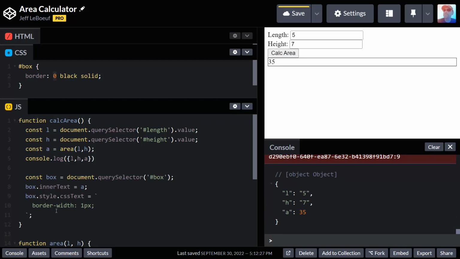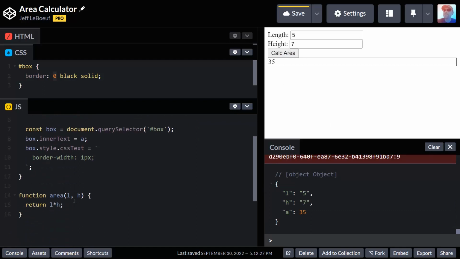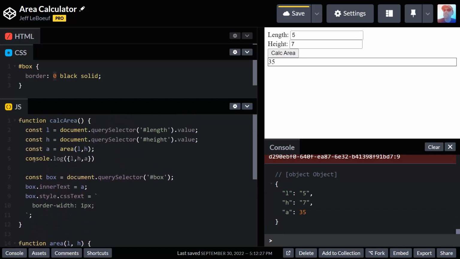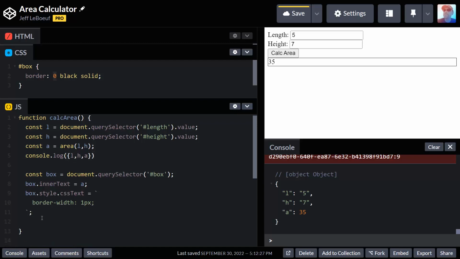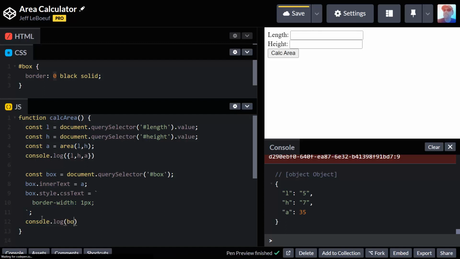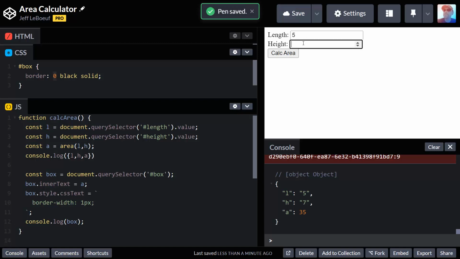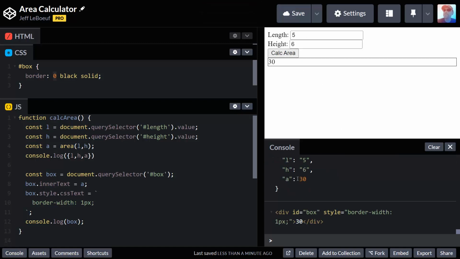And let's actually start printing it out. So we have a debug here for our program, this console.log. Let's do that again down here, console.log, and we will log the box so that we can see really what's happening with our property manipulation here. So let's try this again, 5 and 6, calculate area. And so I can see, okay, we got 30. And now I can see the div has the style border width 1 pixel.